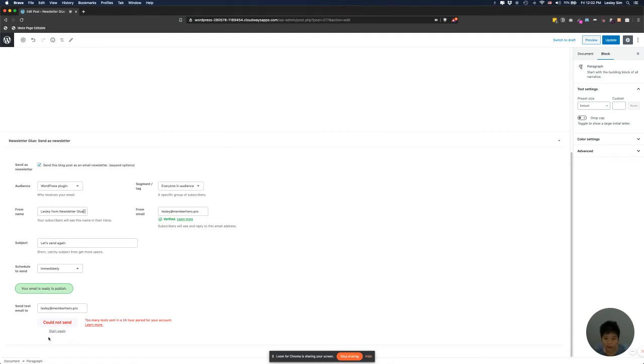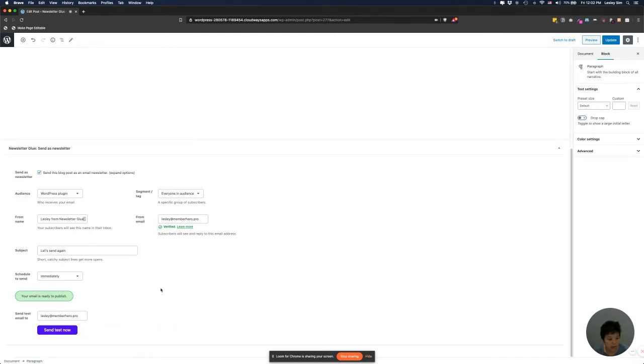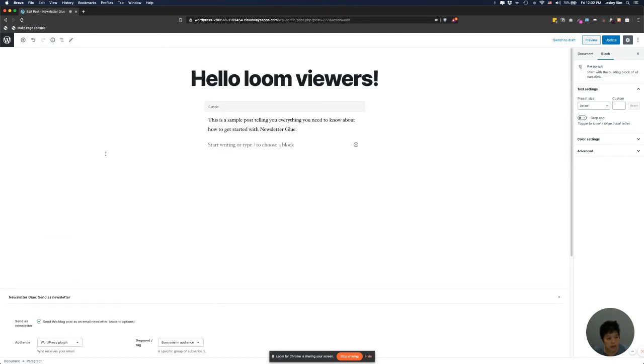But assuming it works for you, then you'll receive your test email. So then in order to restart it, you can just press start again. Okay, and that's all the information and all the features within the WordPress editor. So let's get out of here.